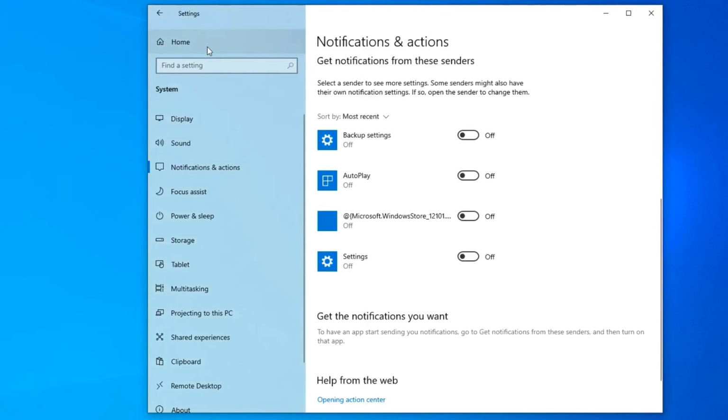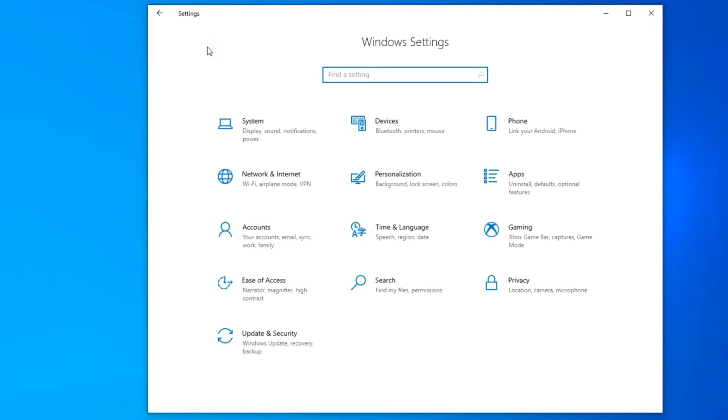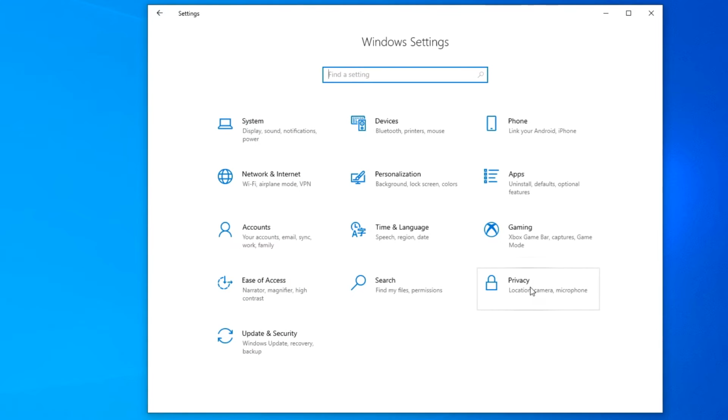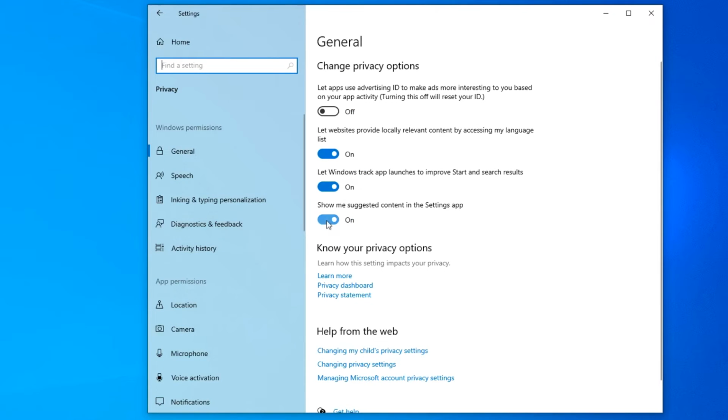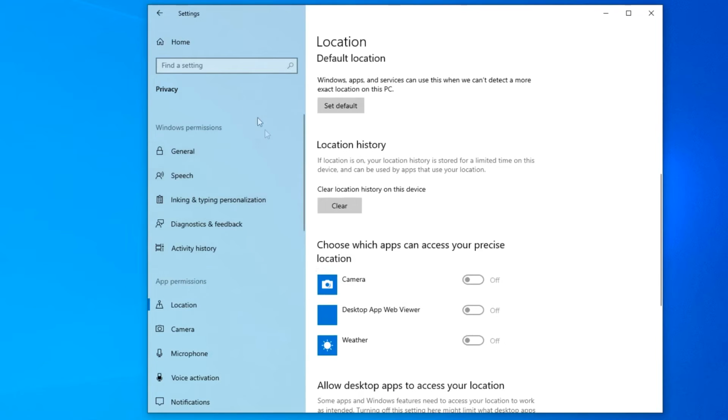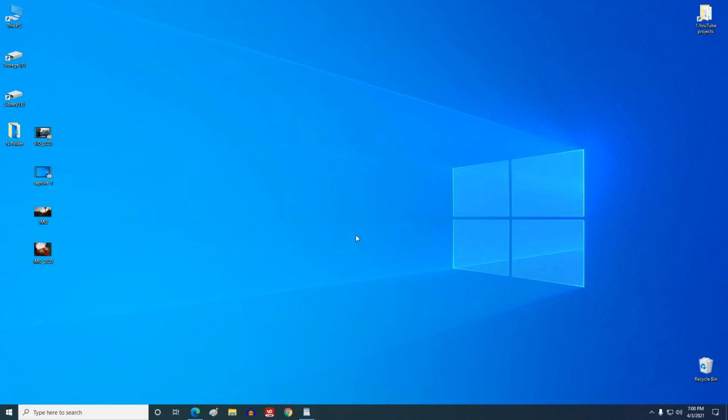Therefore, I recommend that you carefully go through all the points in the settings sections, such as System, Update and Security, Privacy, Personalization, and in almost all the points you will find something that you will never need, and you can completely disable it.